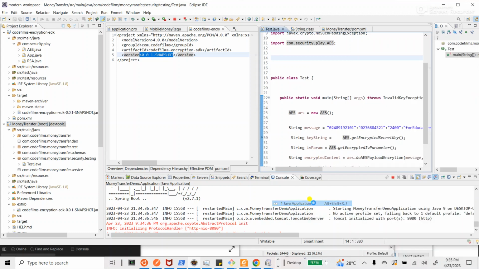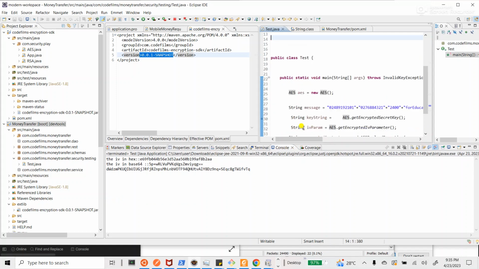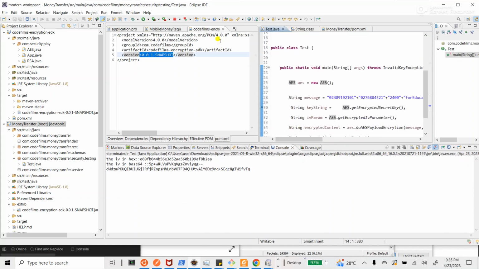Now let's run it. Voila! So it was a Maven install. Alright, so that's good. Woo! Clap for yourselves. We are moving. Alright, so now let's continue.